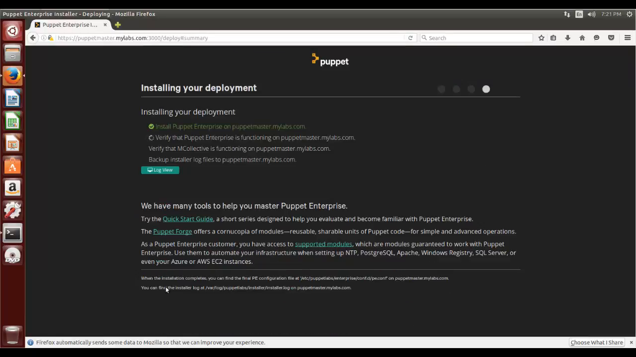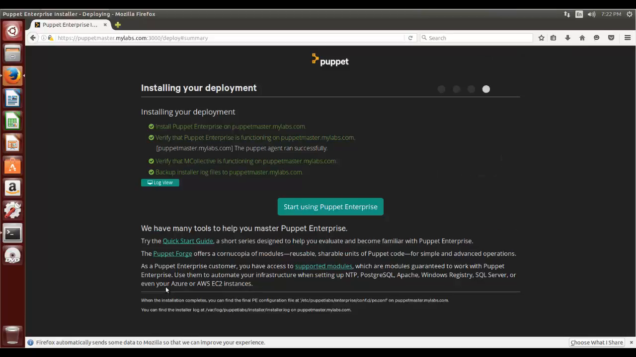Now, as you can see here, my installation has been done successfully. Now it's doing the verification process, which will take some time. I'll pause the video again, and once every verification gets completed, I'll come back to you. As you can see here, we have successfully installed Puppet Enterprise, and all the verifications are successful.